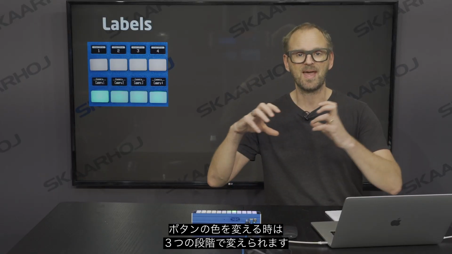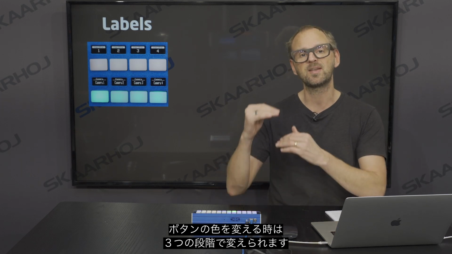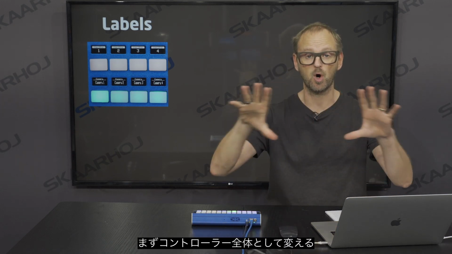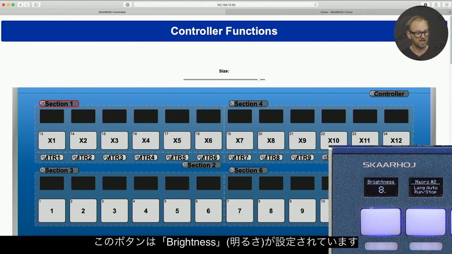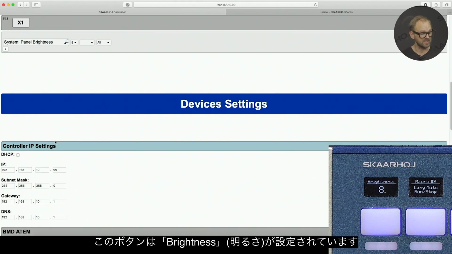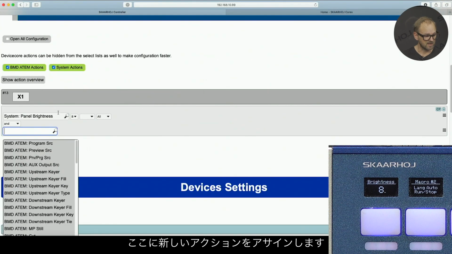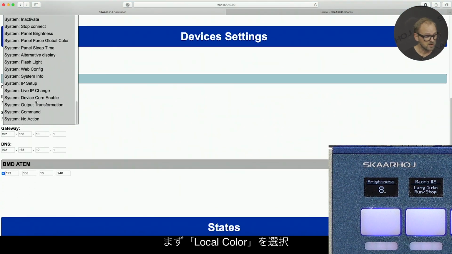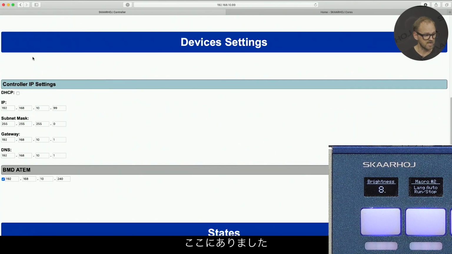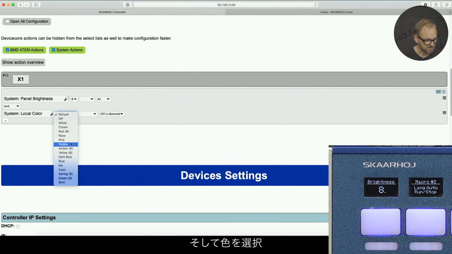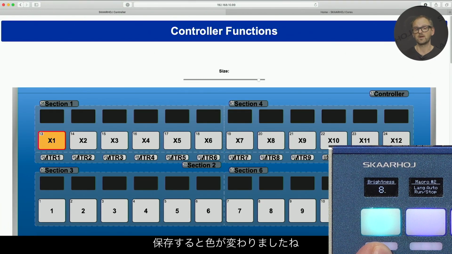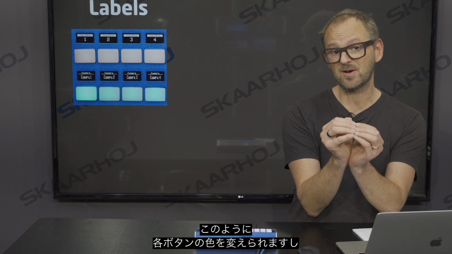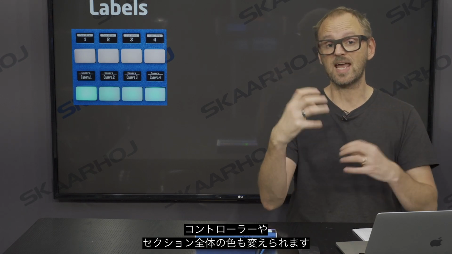So when you paint your keys with colors, you do it in 3 levels. On the controller level for the whole controller, for the individual sections, and finally on the button level. So I could take the first button here, which is assigned to panel brightness, not macros, and assign a new action for local color. And let me see, it is right there. I now select the color. What will we choose? I want a cyan color here. I press save, and you'll see this button now changes its color to a different one. So there you see individual buttons can have their colors painted like that, whole sections and the whole controller.